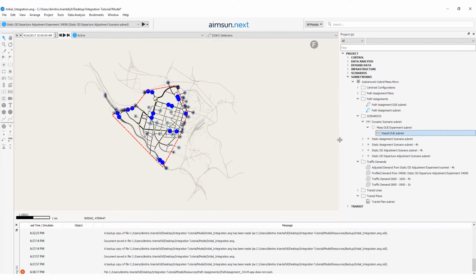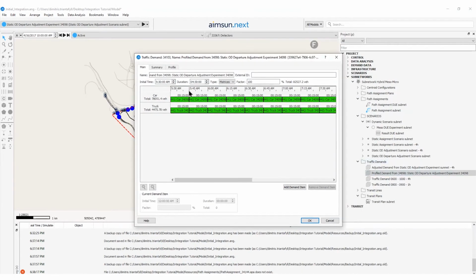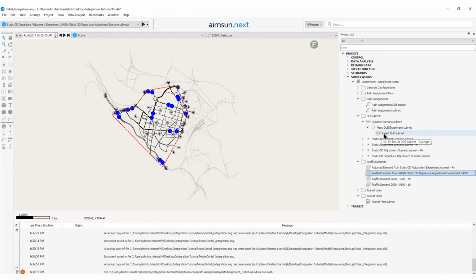Before we run the DUE, we have to go to the Profile Demand and check that the duration is 4.5 hours. The desired initial time is 6 AM, with a duration of 4. Now we need to access the Profile Demand and remove, by holding the Shift button, the 4 intervals from 5:30 to 6 matrices that were generated by the static OD departure adjustment when we set the warm-up period to be 30 minutes. And then we click OK. So now we have a demand with initial time 6 a.m. and duration 4 hours. Now right-click on the result DUE subnet and run batch simulation.